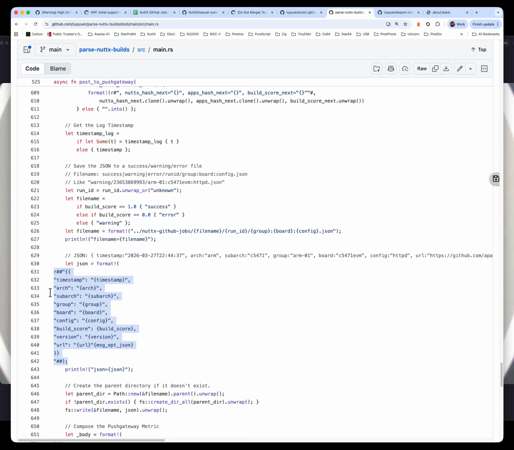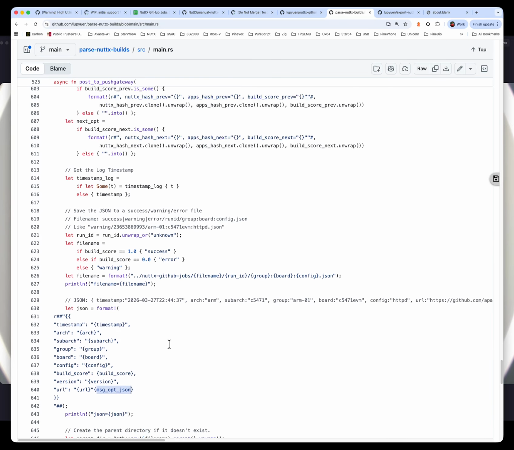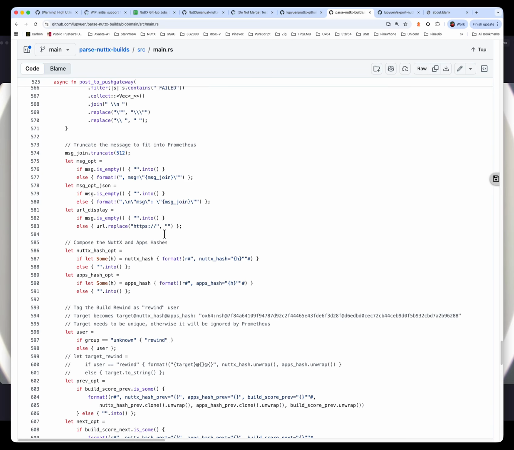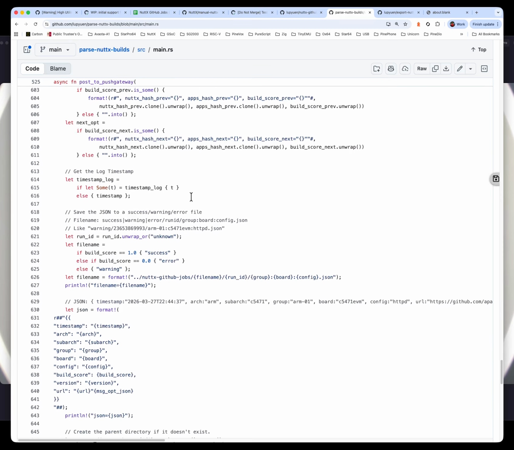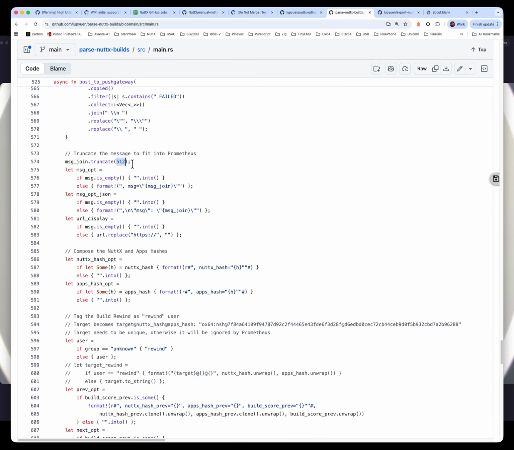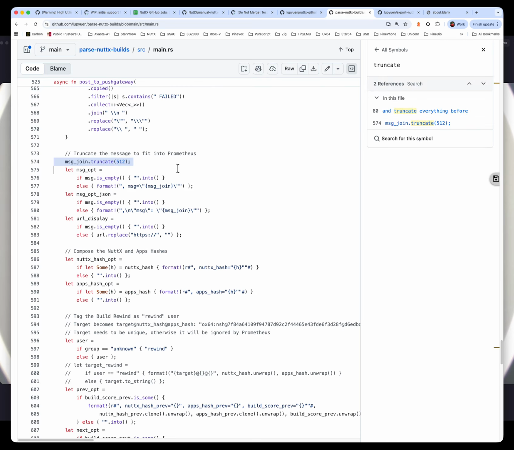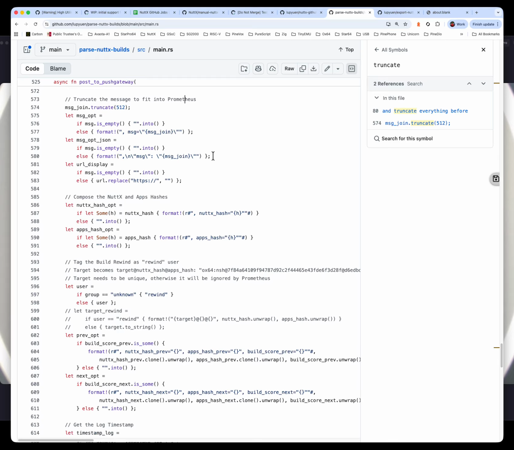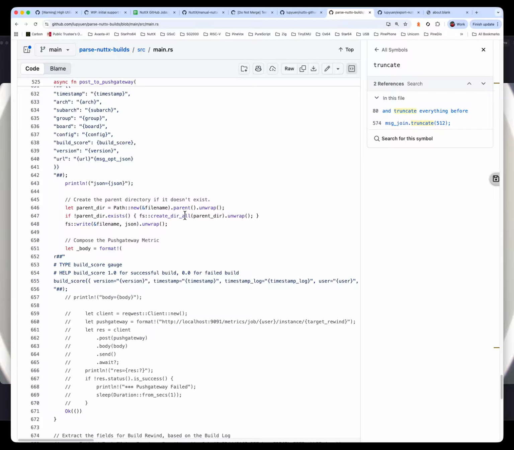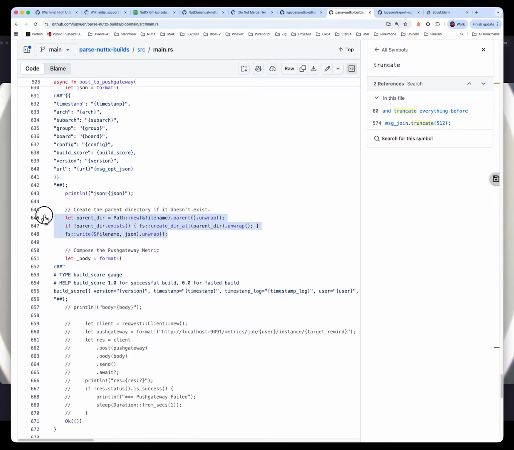We saw earlier on there's a timestamp, arc, subarc, and so on. There is a part here for the messages. The messages will only appear if this is a warning or error. If it's successful, there will be no messages. We do a truncate here, so we do not show the whole thing. So if we want to render this in a dashboard, it's fine. We only limit to 512 characters. We have a limitation of Prometheus. We cannot handle long errors anyway. So we do truncate to 512 characters. And this goes into a file that we are writing, and this will go into either the successful, warning, or error folder.